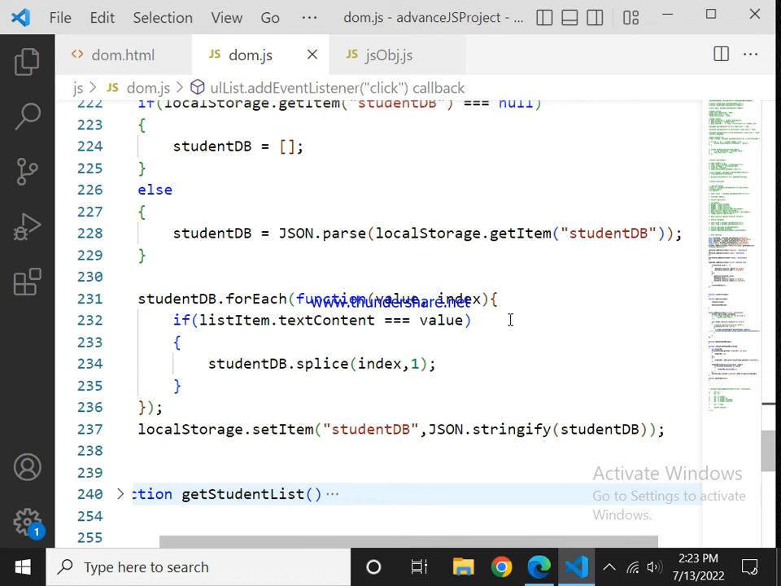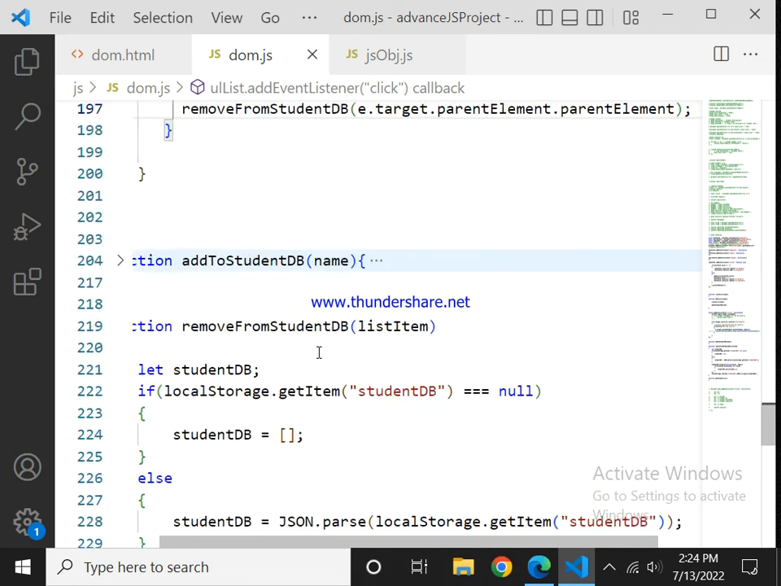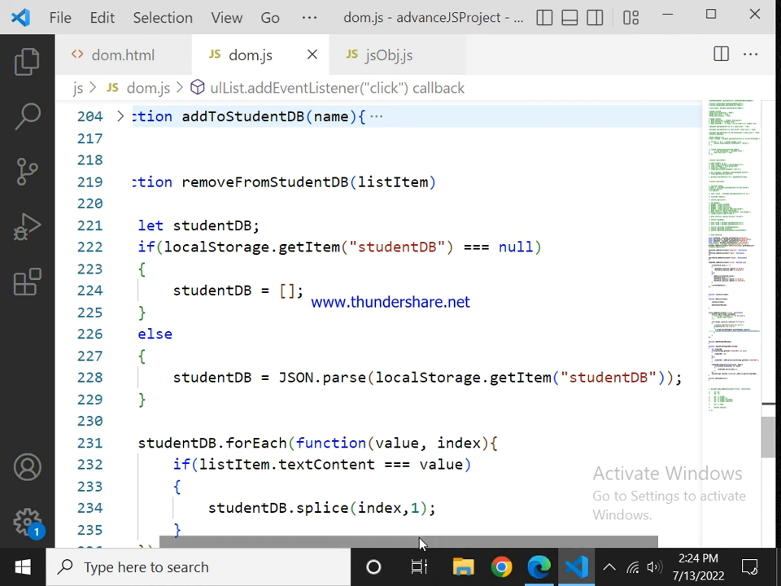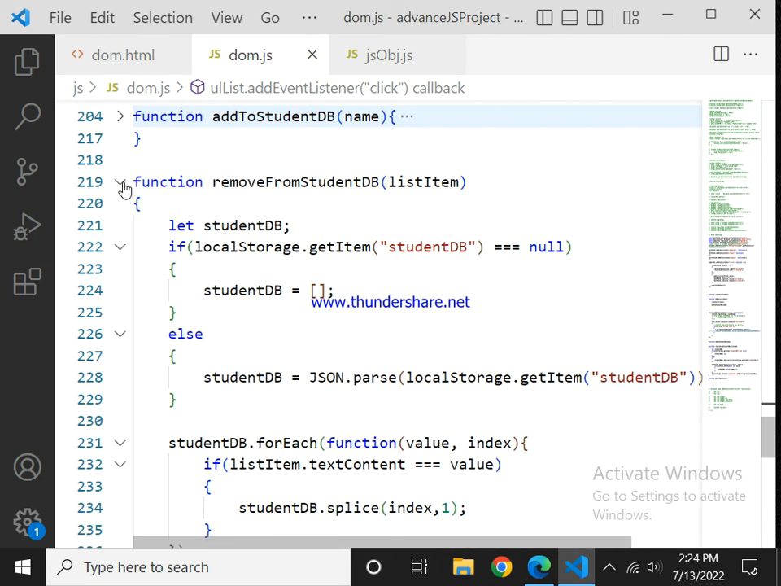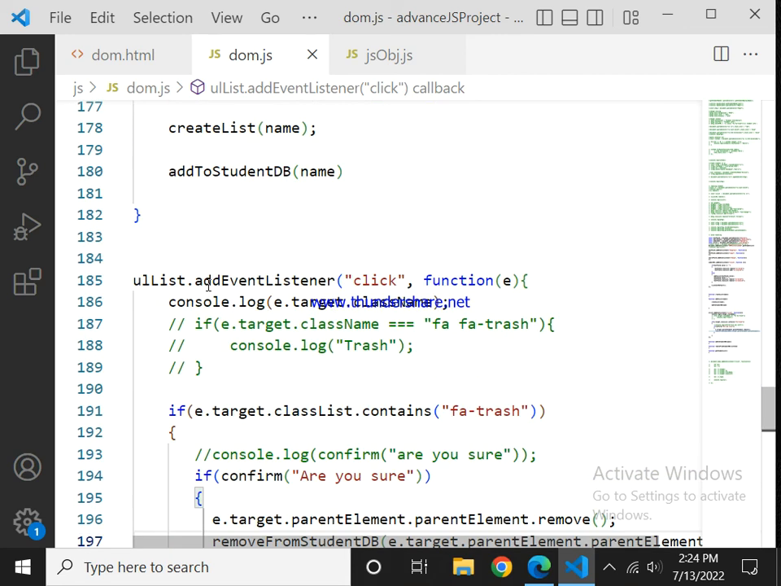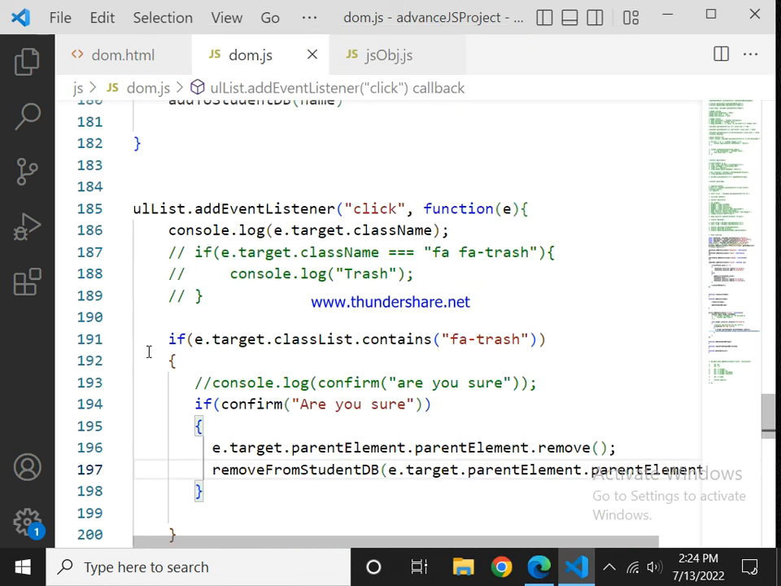Just for that, how should we explain? Let's get hold of the, what's the name of the function? UList dot. Would you have something like UList dot add event listener? Okay.